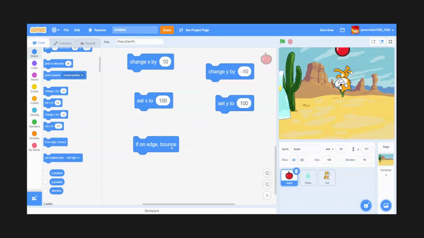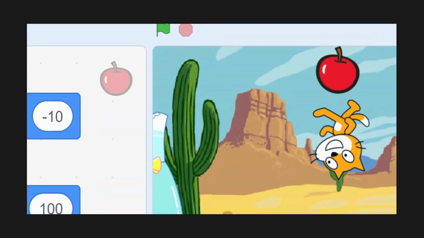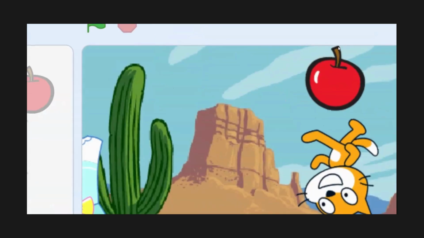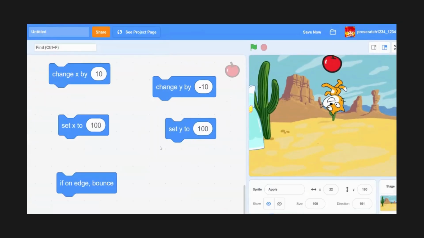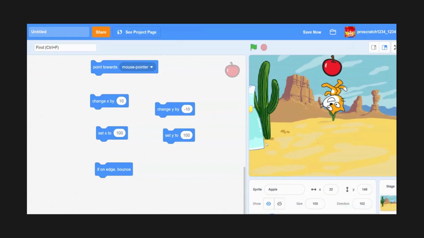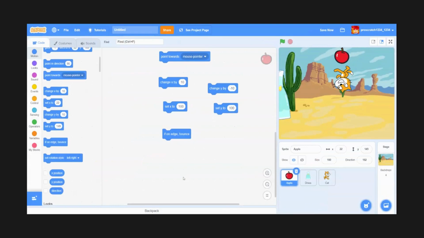There. Now it's cut. This block, if on edge bounce, makes the apple bounce to make sure that the apple does not touch the edge. And if it does, it bounces. If you notice over here, there is no space, but at the same time, the apple cannot do this without bouncing. Now, over here, if we come back to this, and then if on edge bounce, it comes back to its original format. Now, this block is helpful if you want to keep your sprite in the stage. I said that many times now, but whatever.